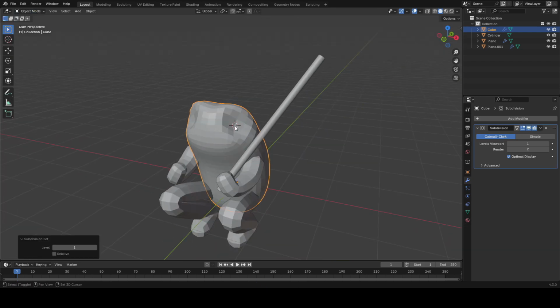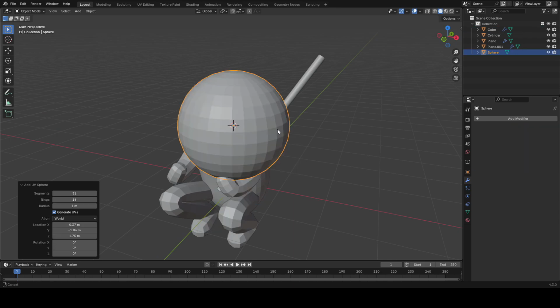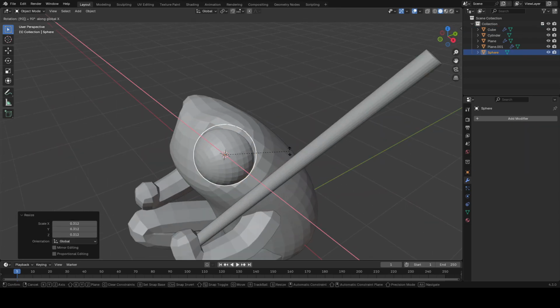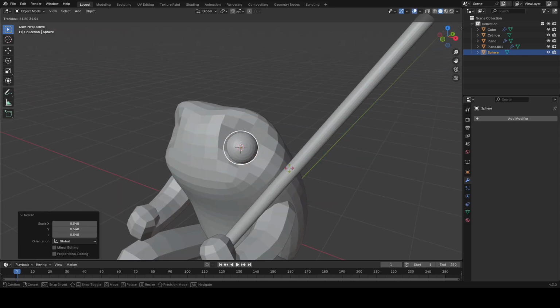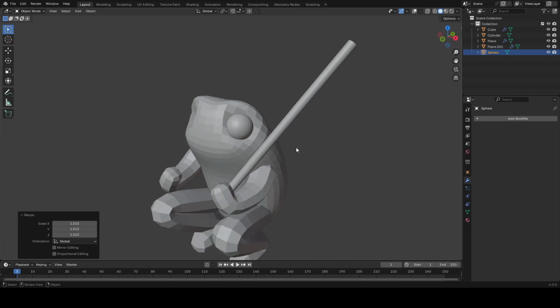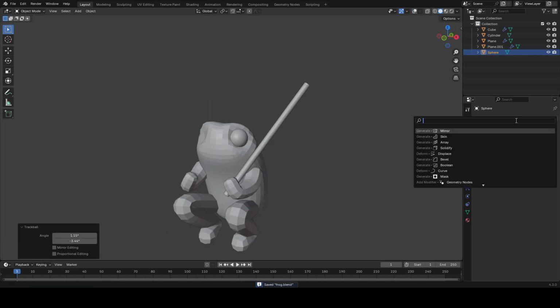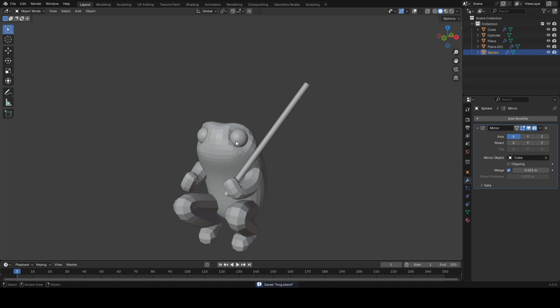So once you have a shape that you're satisfied with, I'm going to hit Shift A and add a UV sphere, scale it down a bit and then hit R X 90 to rotate it, and then rotate it a bit more and scale it down. Basically this is just going to be the eye, and you want it to be pointing out, so that's what I'm trying to accomplish here. I'm then going to add a mirror modifier and reflect it over the body of our frog.